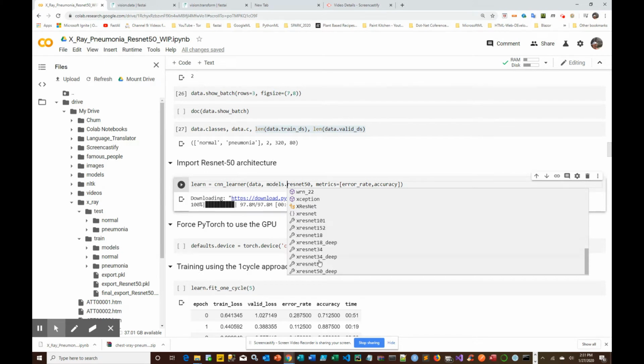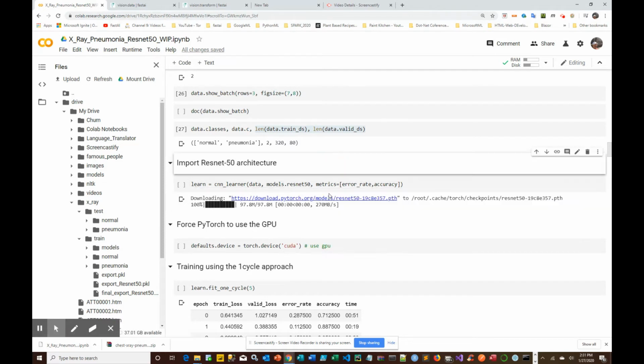There's a lot of models. You can see it here. Very, very loaded, a lot of models in here. I'll use the ResNet 50. The metrics I want to display both.